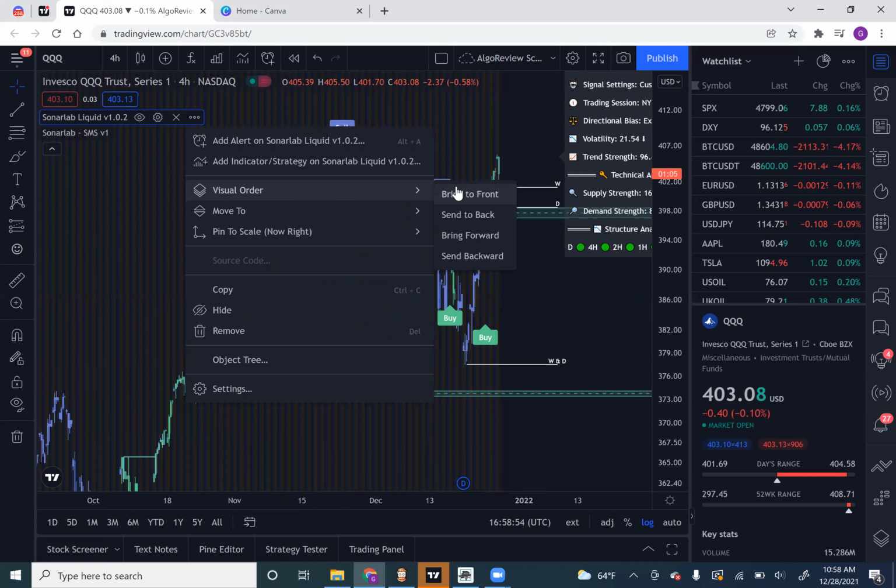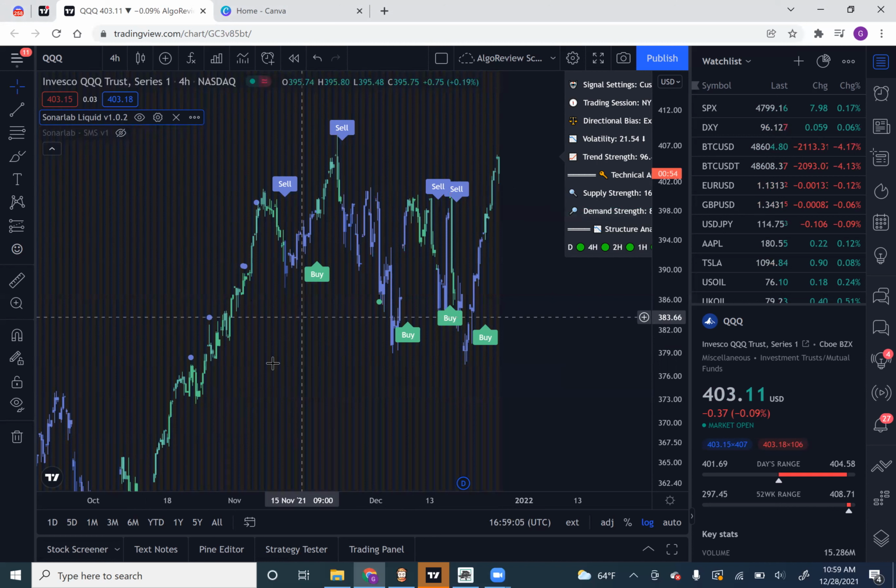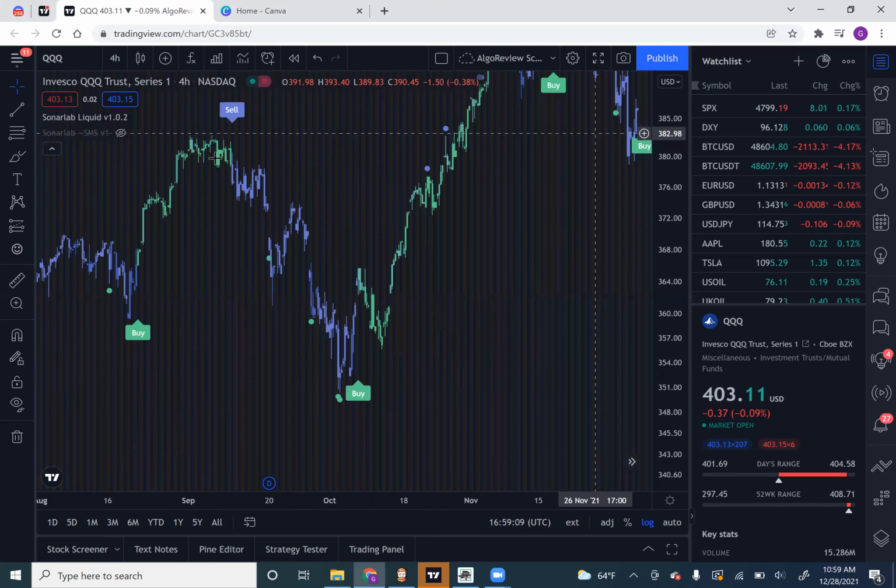So I'm going to go ahead and bring to front so you can see the trends that they have signaled. So base functionality, this is exactly what the two indicators look like. I'm going to start with the Sonar Lab Liquid, which is your buy sell signals. So as you can see, these are your buy sell signals, and it kind of has the trend.